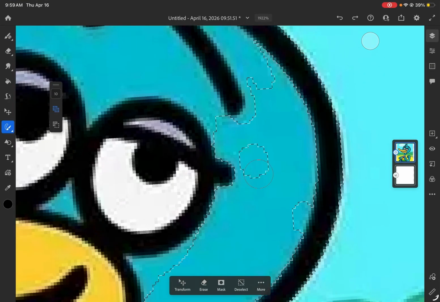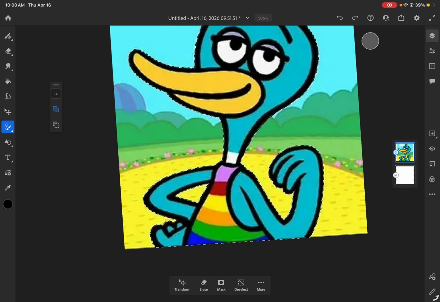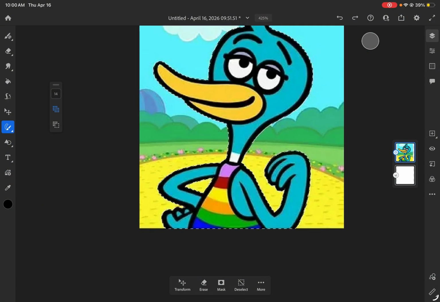And you will see me skip to the end in 5, 4, 3, 2, 1. And like magic, it is done. Oh god, I forget how to invert selection. I don't know where the tool is in the app.